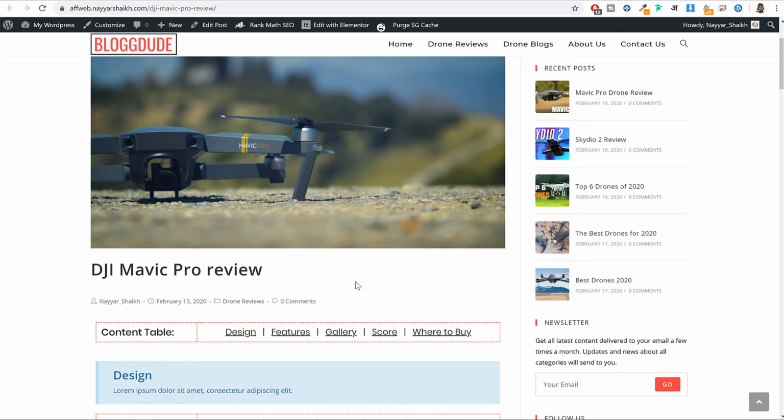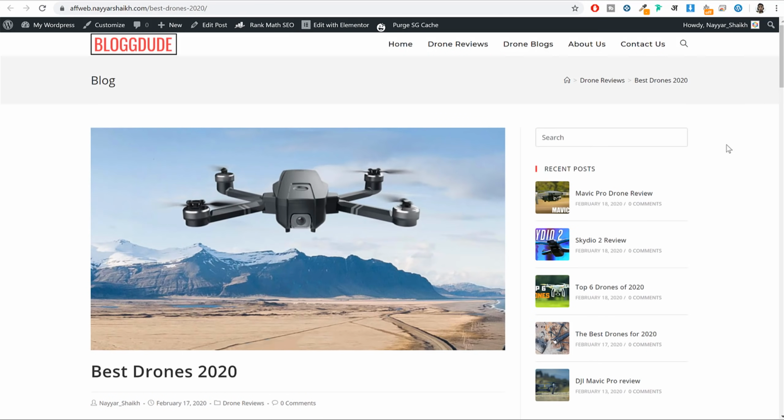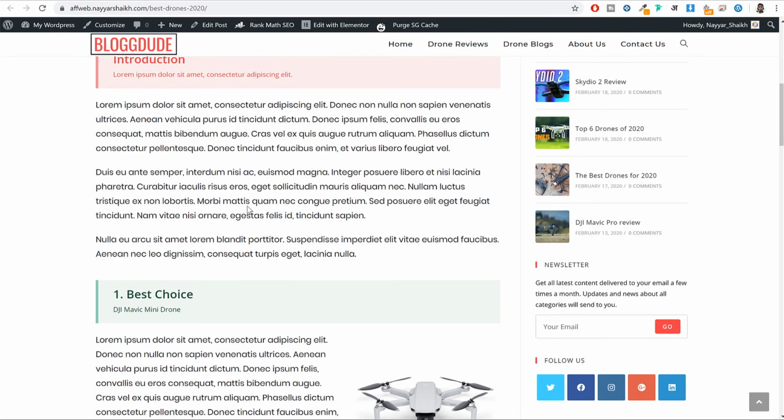Now let's see another type of post. So this is the second type of post. This template is useful when you're talking about different products, or when you're creating a list like top 10 drones, or top 5 like this, or best this, best that, top 20 drones of 2020, something like that. So for this also we have a very similar design.